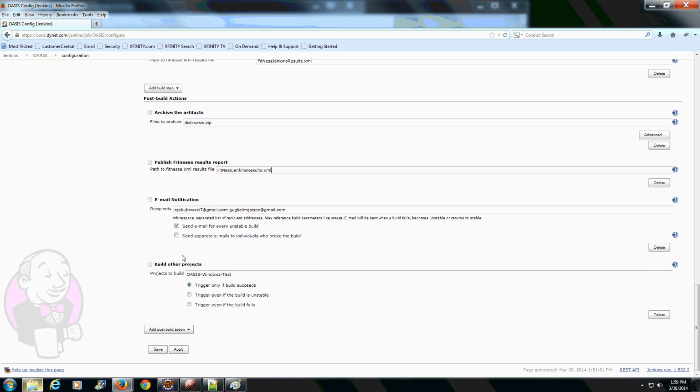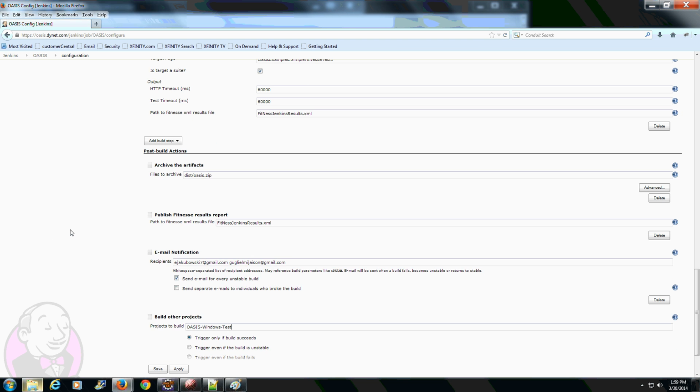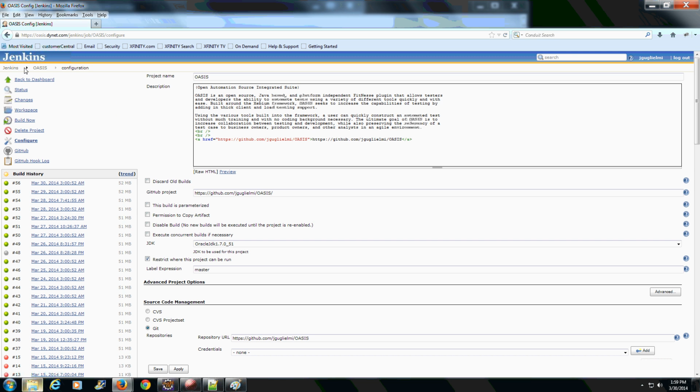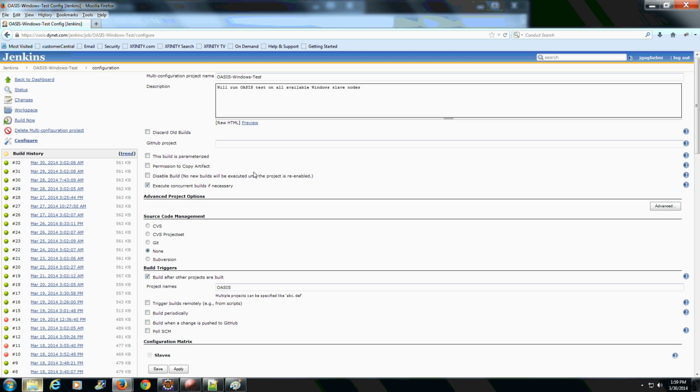Once the files are archived and zipped, that's going to trigger the next project, which is called OASIS Windows Test, which is connected to two VM slave systems we have set up, a Windows 7 and a Windows XP box. Let's go back to Jenkins. Let's go ahead and view the Windows project, and we'll see exactly the setup for this downstream project.